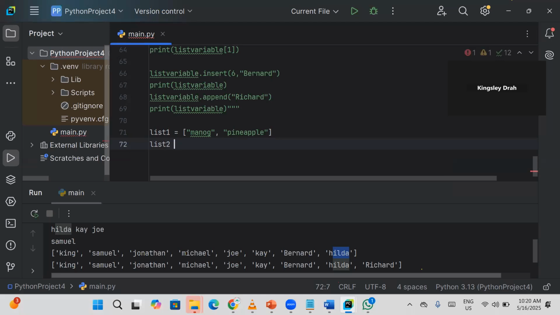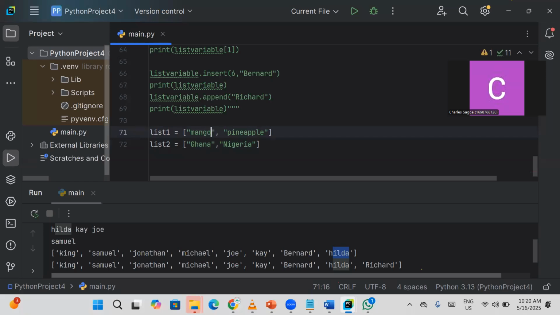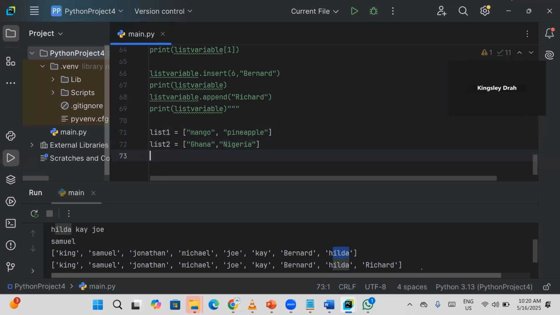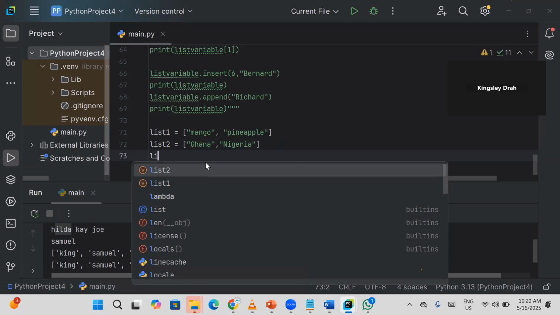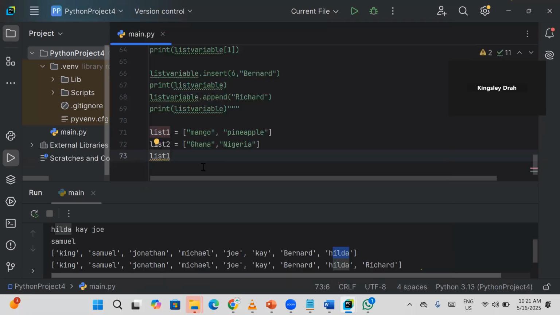I have a list of countries. A beloved country, we have Ghana, sister country, we have Nigeria. All right. Mango, thank you for the correction. So to add or to merge these two, we'll first bring the first list name, then we say extend. Once we say extend, then inside the extend function, you go ahead and put in list 2.